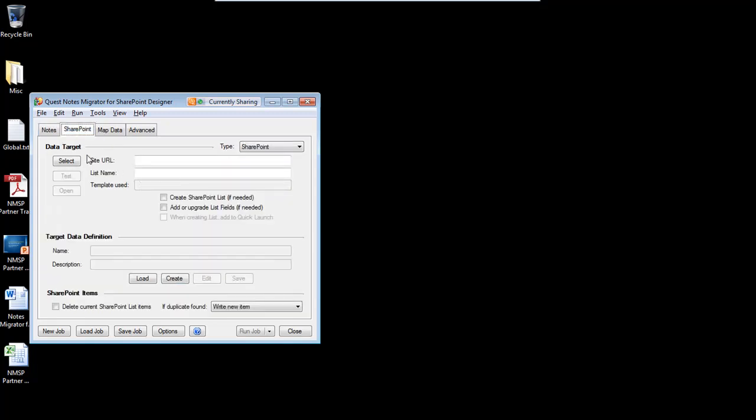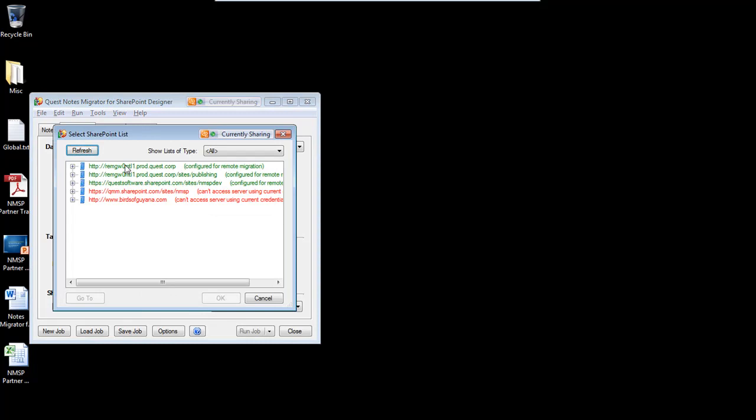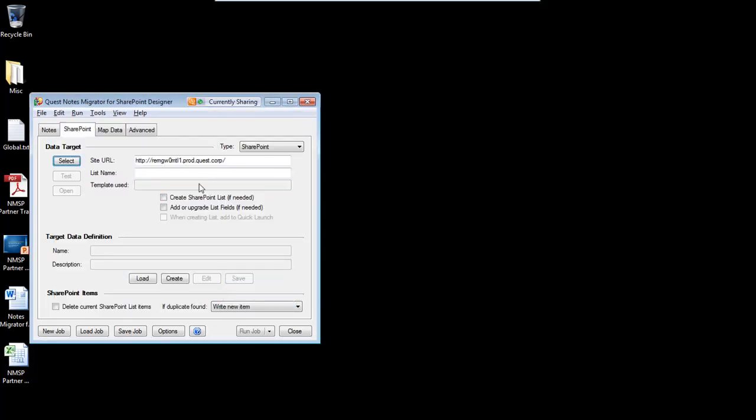And for the SharePoint side, I want to define how I'm going to write this data out into SharePoint. So I'm going to select a site. So I'll select that same site, and I'll create a new list. I'll call this test list 2. And again, I want to give the tool permission to create this list in SharePoint and add it to the quick launch area.